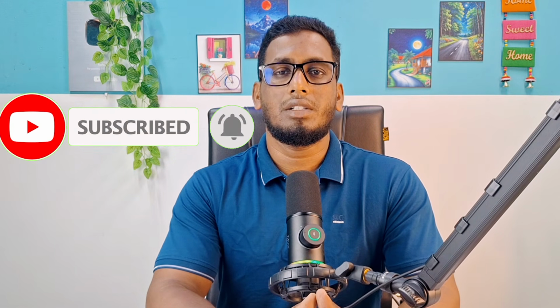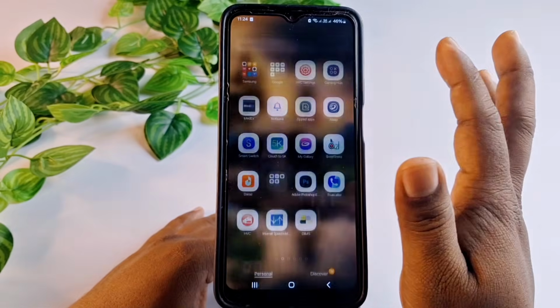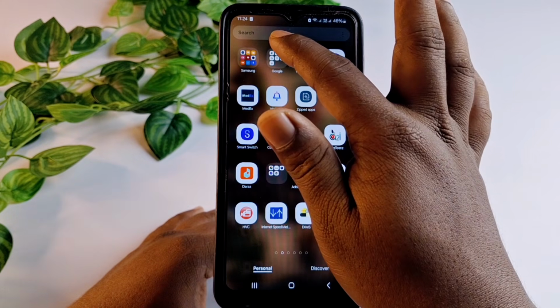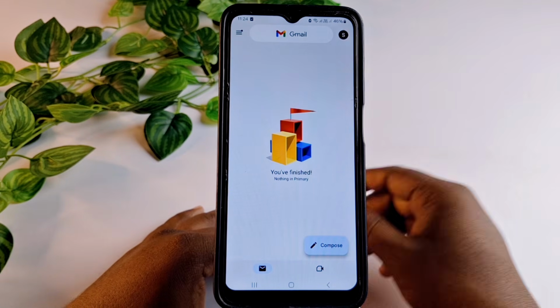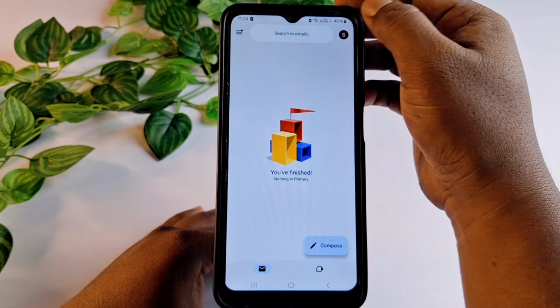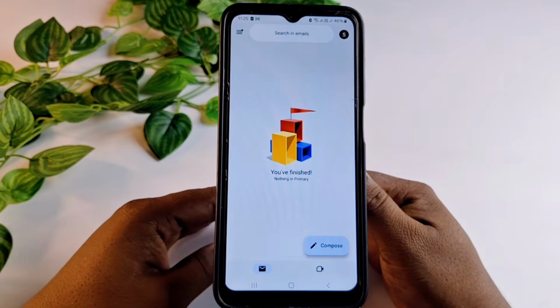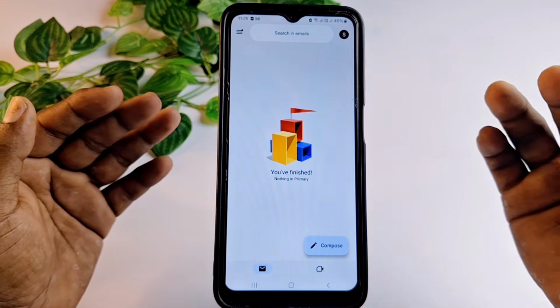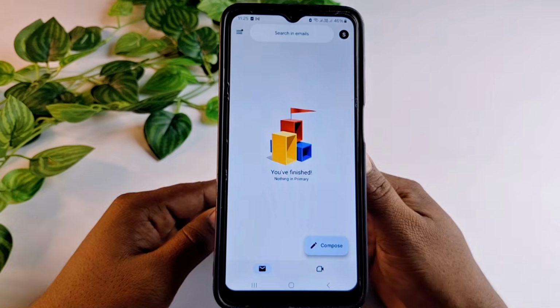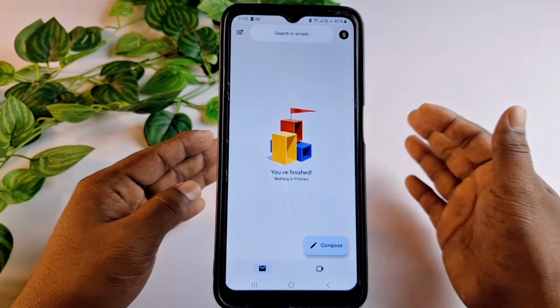So let's start. For creating an email address, I will use the Gmail application. Okay, so let me go to this Gmail application, and after that you will see your profile icon in here if you already have an email account. But if you are new, if you're using a new phone, that time the interface will be different. I will attach that screenshot in this video.